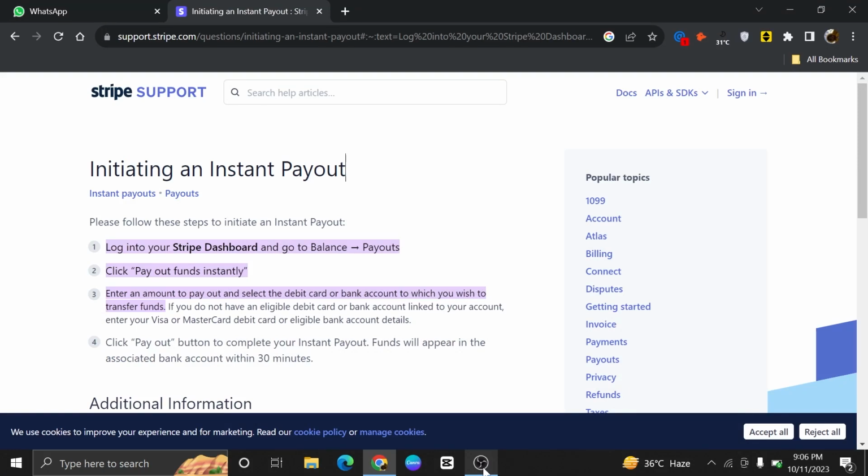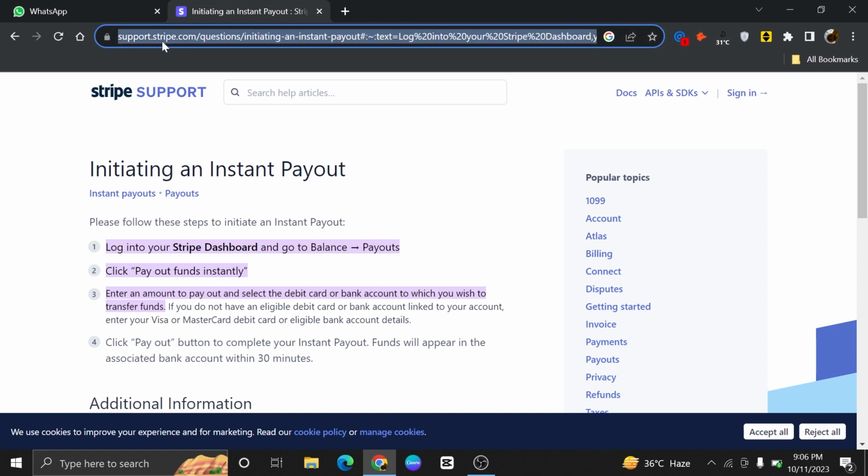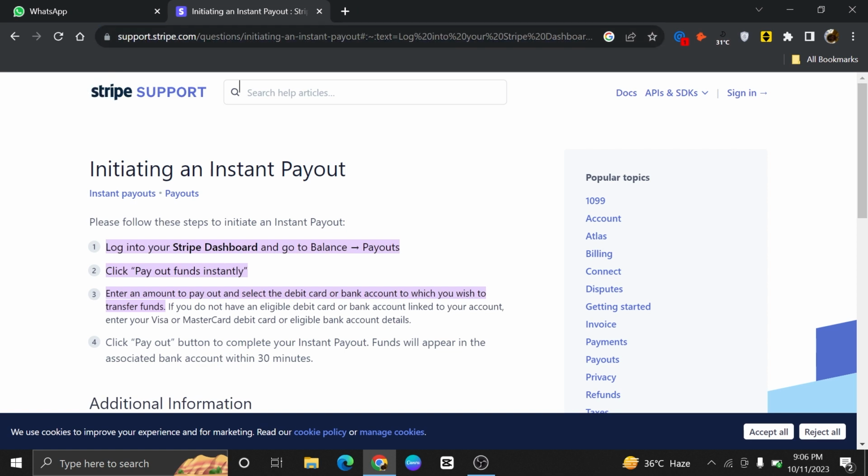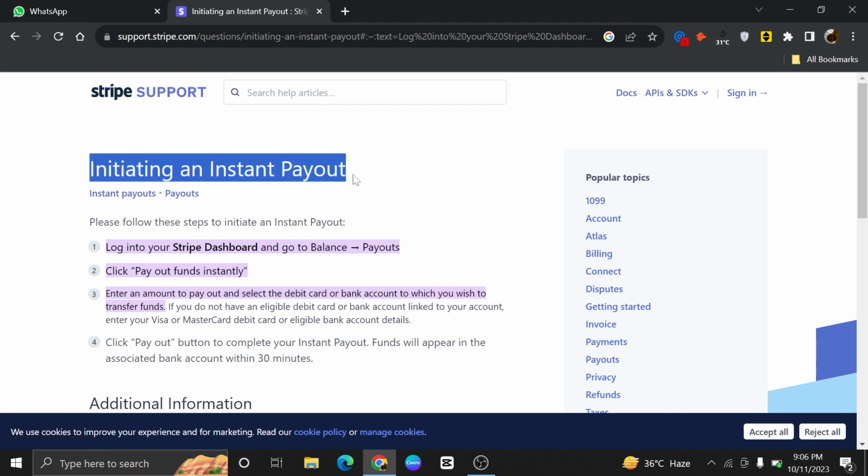Receiving instant payouts with Stripe is very easy to do. Today I'm going to show you how to do it. Firstly, go to the webpage support.stripe.com. Now let's see the process of initiating an instant payout. Then, in order to do this, you must follow these instructions.